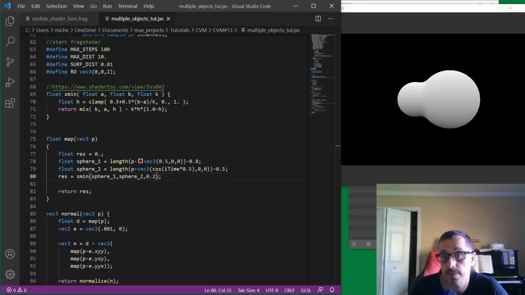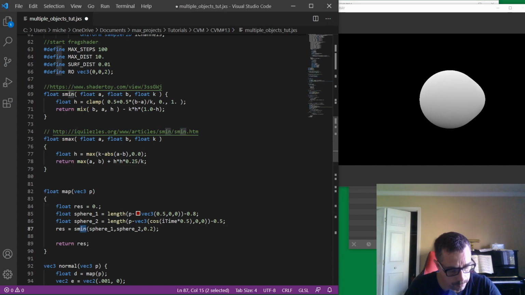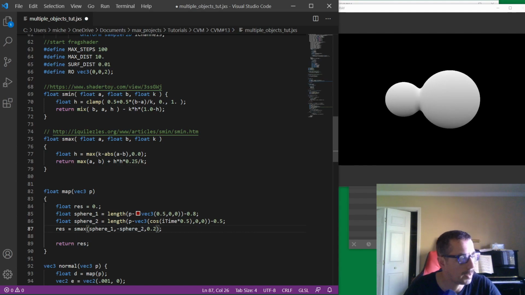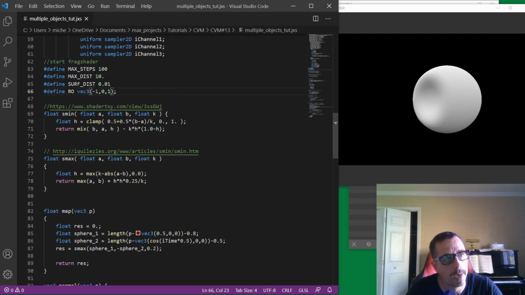There is also an smax function. We can implement the carving that we looked at with the max function, the carving of one object into the other, with an smax function. And let's invert the sign of the sphere, very important. And now we should see how the small sphere is carved into the bigger sphere. The carving happens between the two objects, but it's a smooth carving. There are no edges to it.